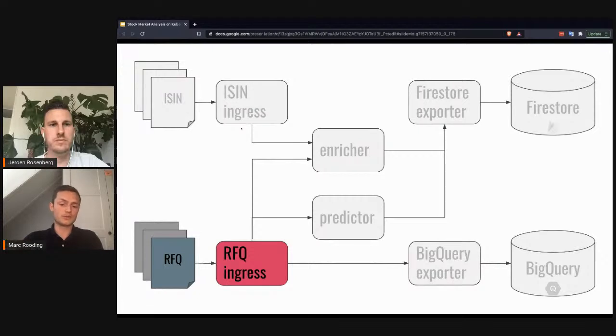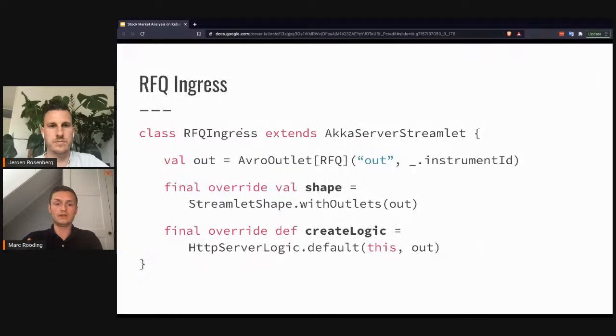Let's start with one of the simpler ones. Let's start with RFQ ingress. We said that the RFQs came over HTTP, so we are going to start working with an Akka server streamlet.